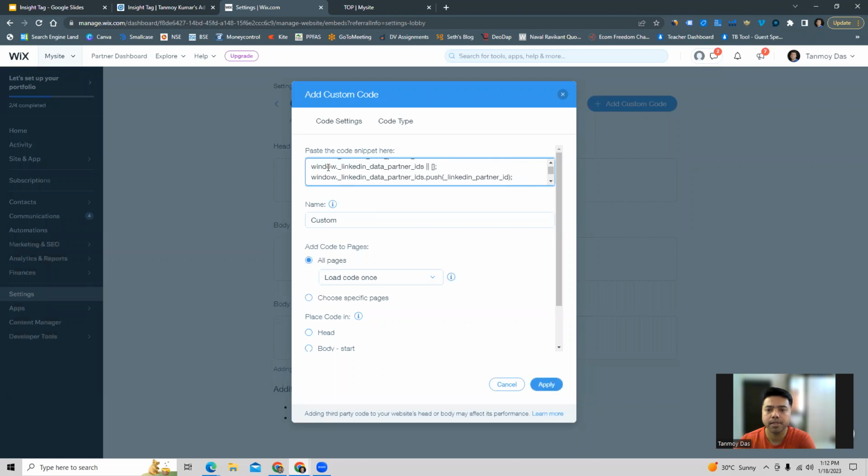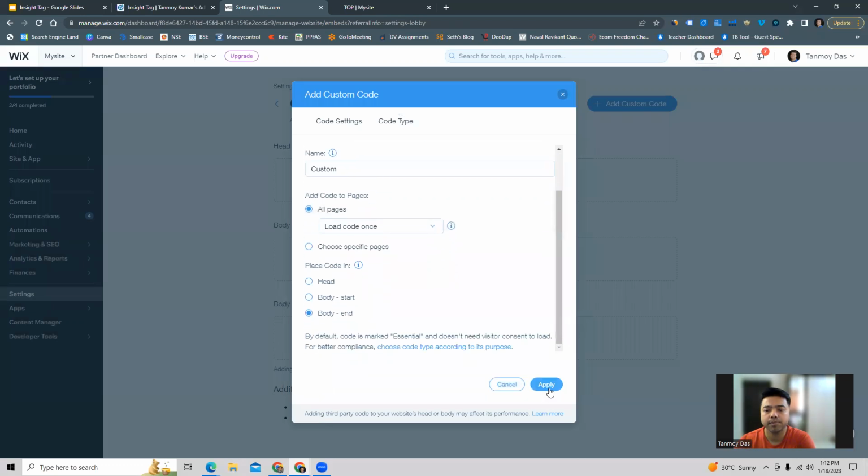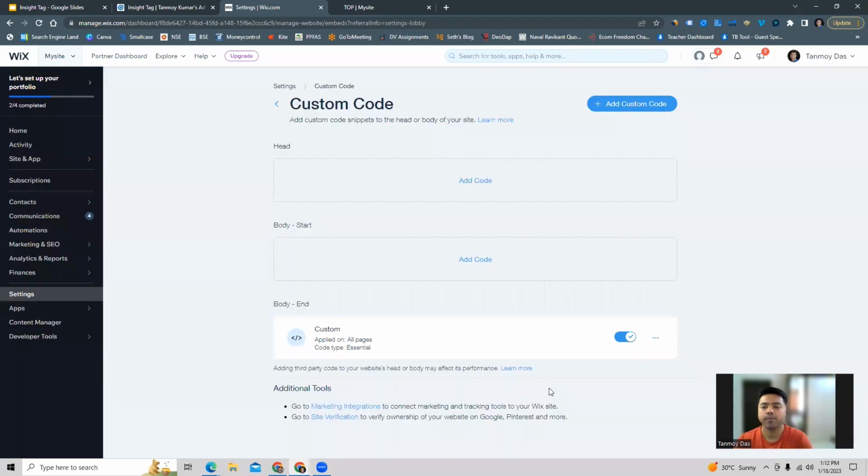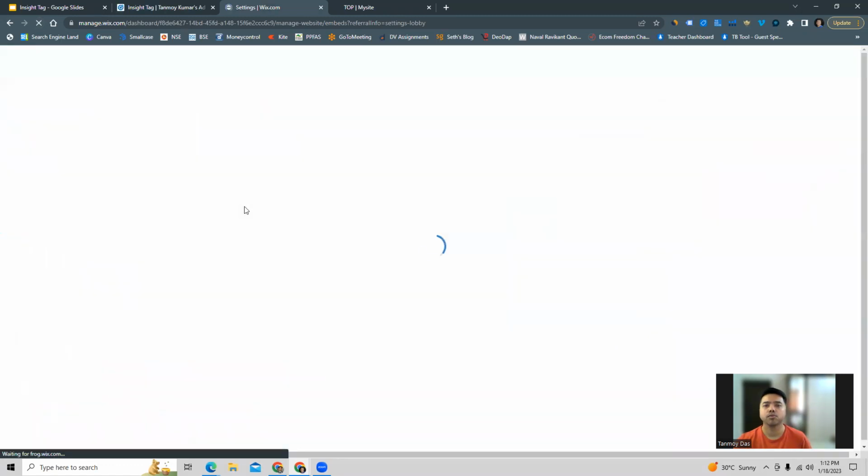Now you can see the whole code has been pasted here. This now we can apply to the website. So now we have applied this code at the back end of the website. We can refresh this just for the system to consider our code which has been implemented.